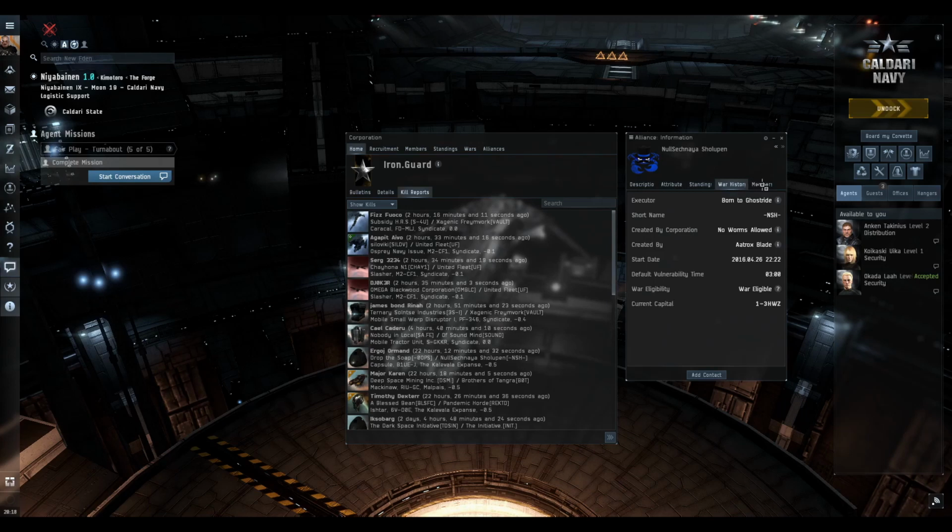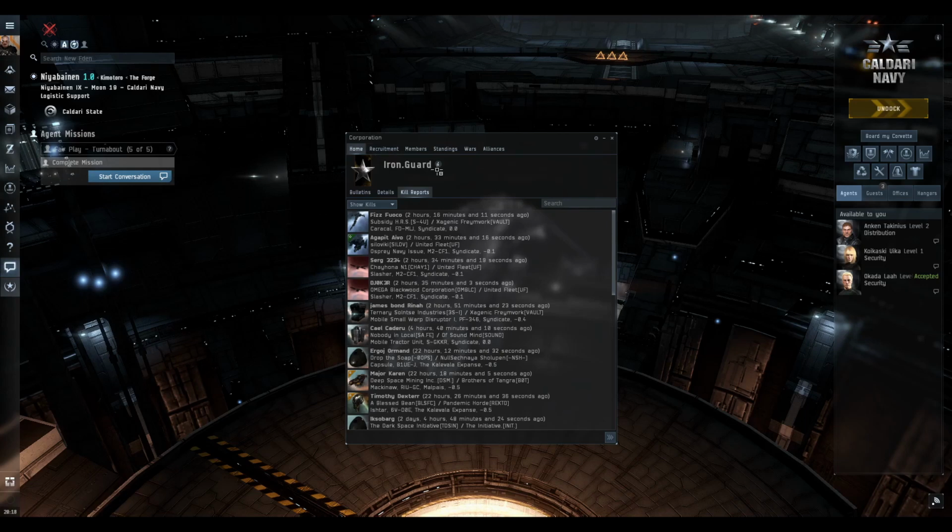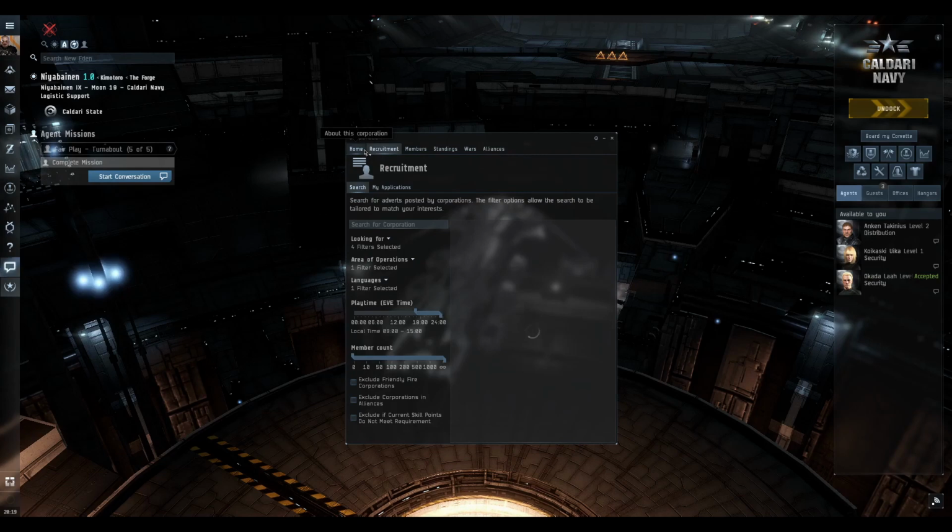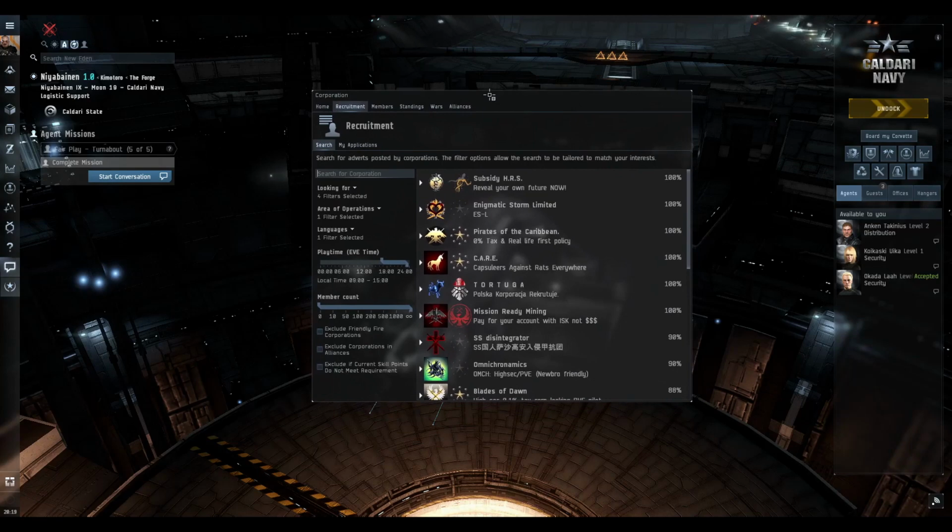How the corporation functions is that, much like in any other MMO, it's a way to represent the relationship and cooperation between players in a common goal, or several common goals. For those of you who aren't already in a corporation, what you should see as your default window when you open the corporation window is the recruitment tab. This recruitment tab is really what you're interested in, and this is where I'm going to focus on showing you how to navigate.